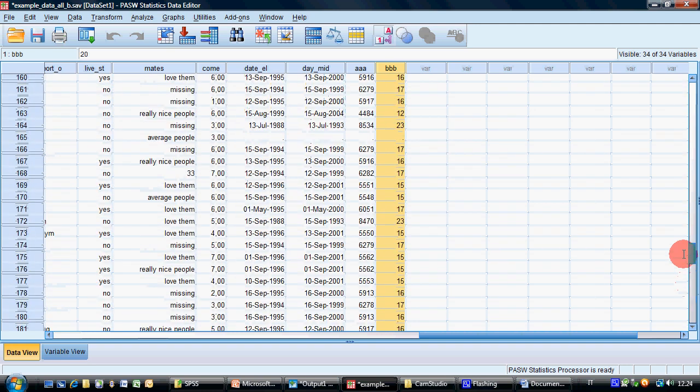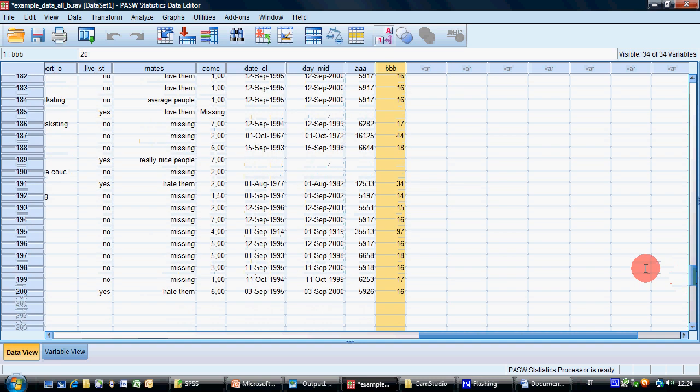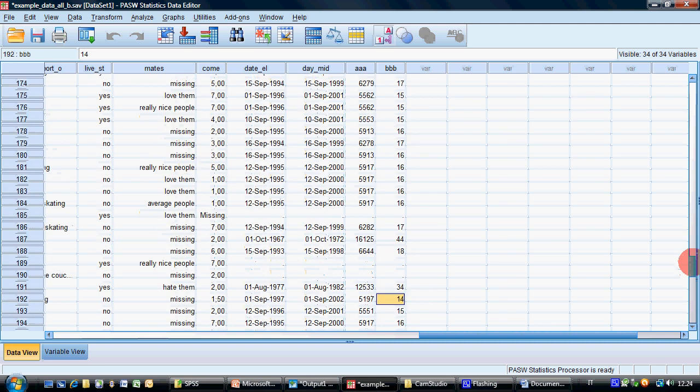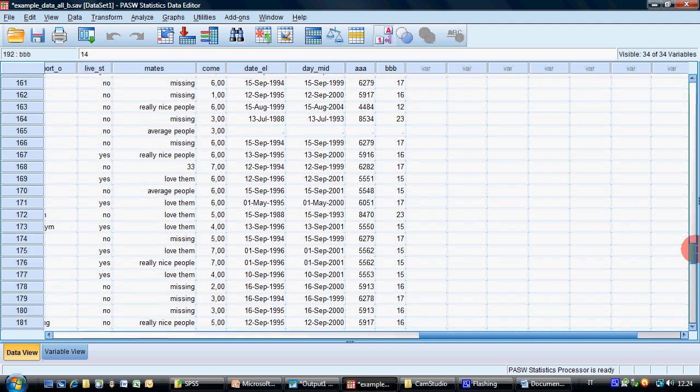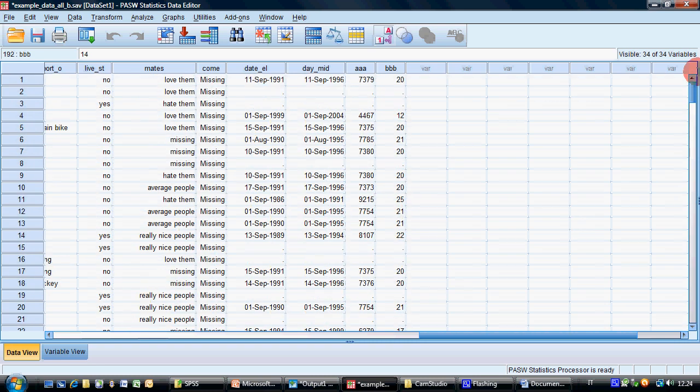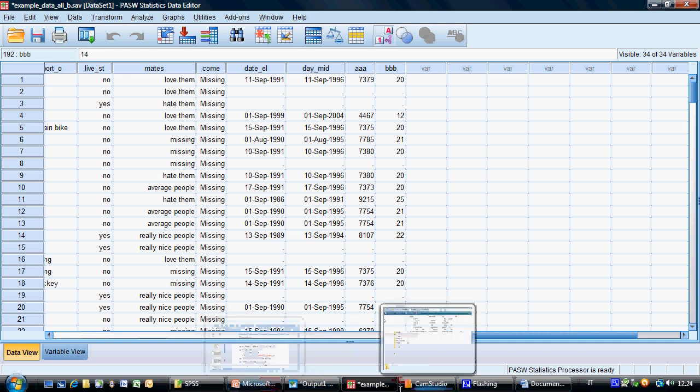to the closest integer. Well, 97, I'm sure it's a little wrong. 14 seems strange. Well, it could be. Okay, everything else is believable. Okay, so this is how to work with date and time.